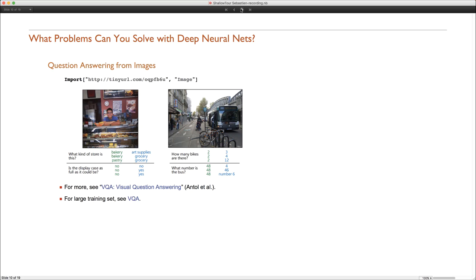You give it a picture, and you can ask it things like, what kind of store is it? Is the display case as full as it could be? You can ask it any kind of question. And people are busy trying to build bigger and bigger data sets of questions that they've collected from the internet. The biggest data set currently has about 15 million answers for questions on images.